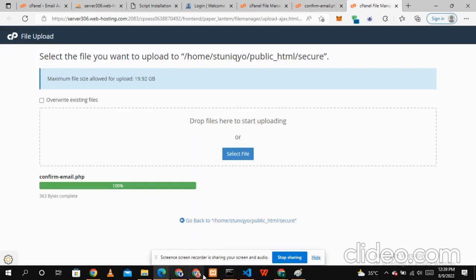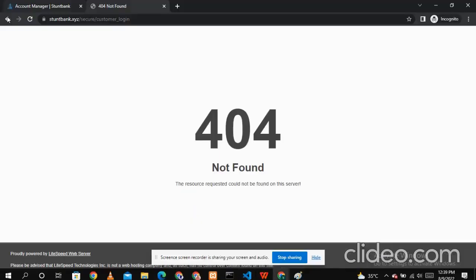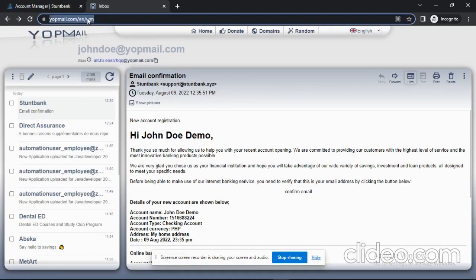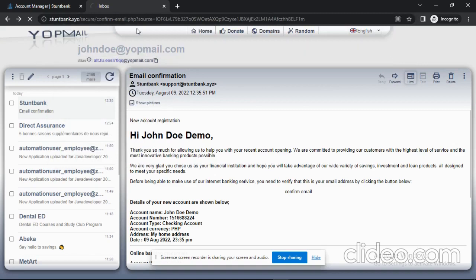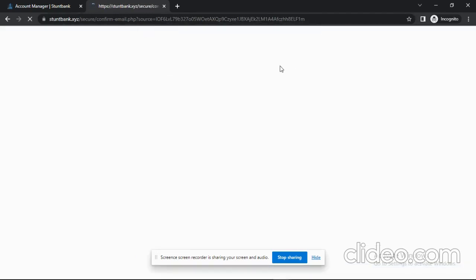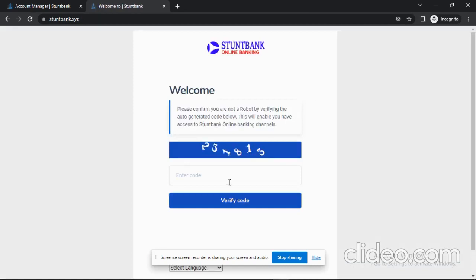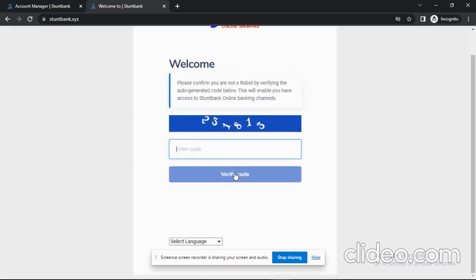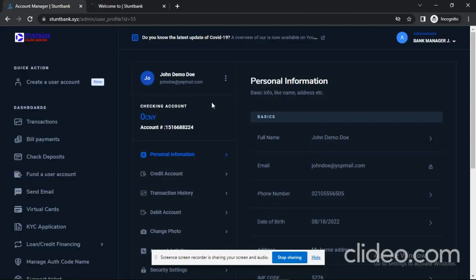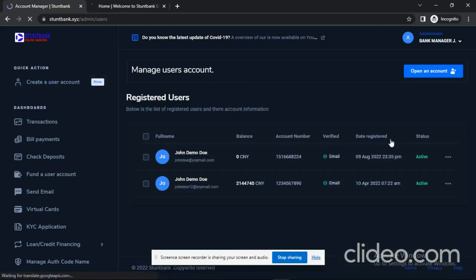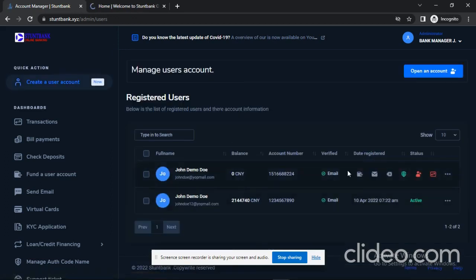Okay, so we come back here and we see the link again. Okay, 231813. So this is the account number and the password is 123456. So as you can see, the email address has been confirmed and the balance is 0 CNY.